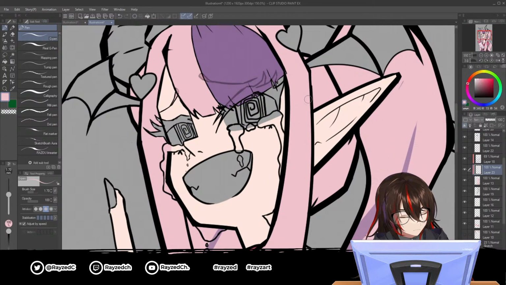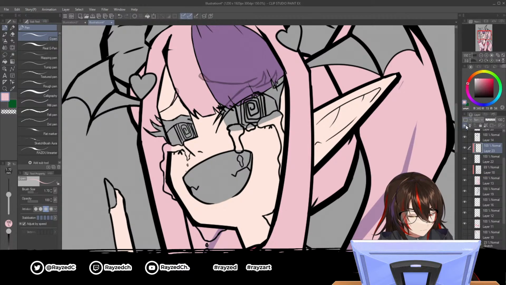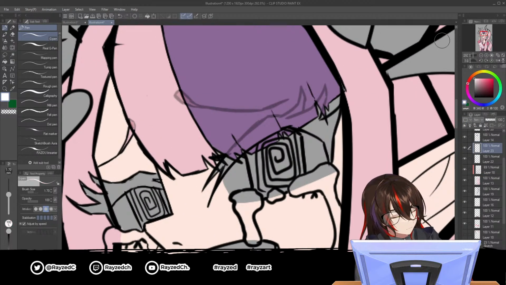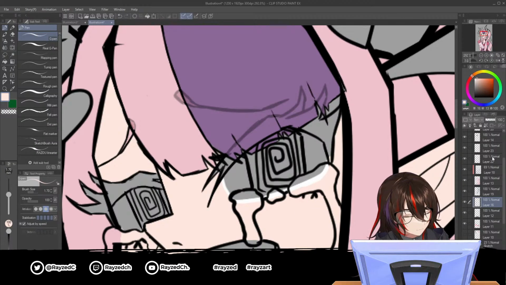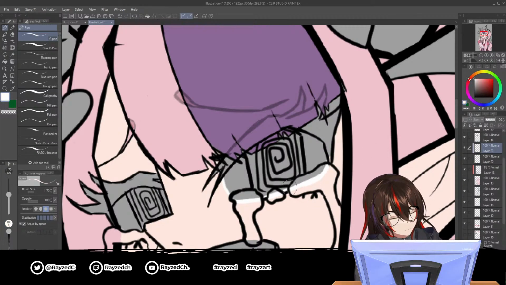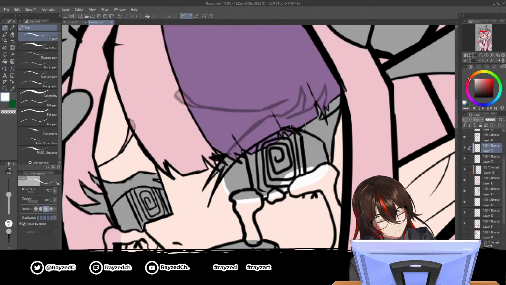Okay. I'm going to do a new layer entirely and do the eyes. The white of the eyes. Where is the skin color? Just want to make sure that I'm on the correct layer. Here.